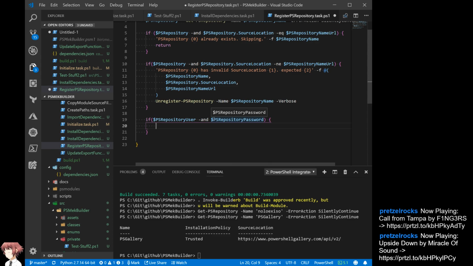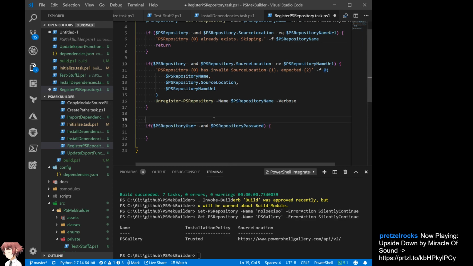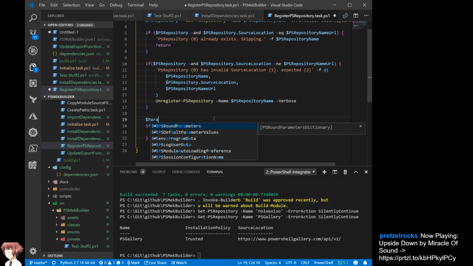So if the username and password is supplied, and this is plain text because it should be coming from a secure environment variable, all this is supposed to run inside CI. Anyways, we have to basically create a credential and then add it to the parameters. But I'm going to build out the parameters first for register.